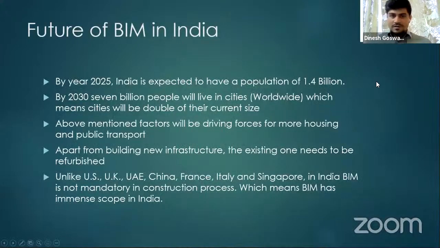Now we'll talk about the future of BIM in India. Why am I talking about it? Why are we using Revit, and why do we need Revit if there is no BIM in India? Okay. So there are a few facts that I wanted to state. By the year 2025, India is expected to have a population of 1.4 billion people. By 2013, 7 billion people will live in the cities, which means cities will double their current size. Okay. These above-mentioned factors will be the driving force for more housing and public transport.